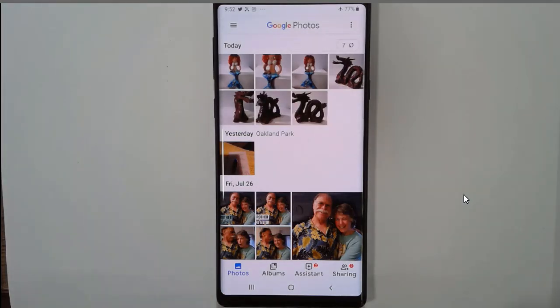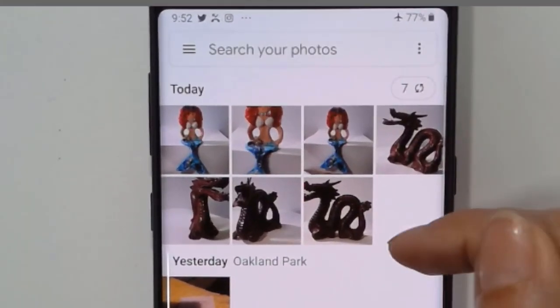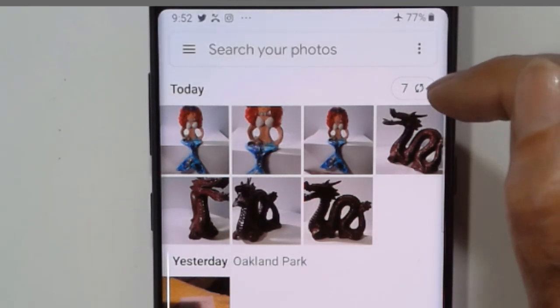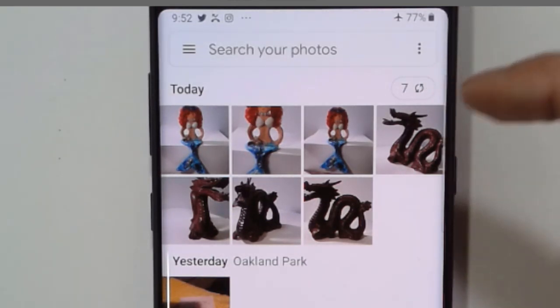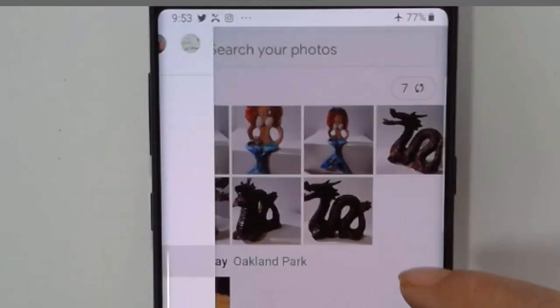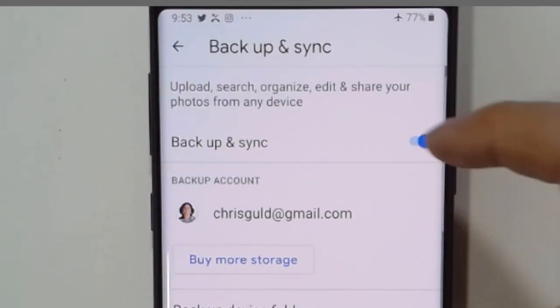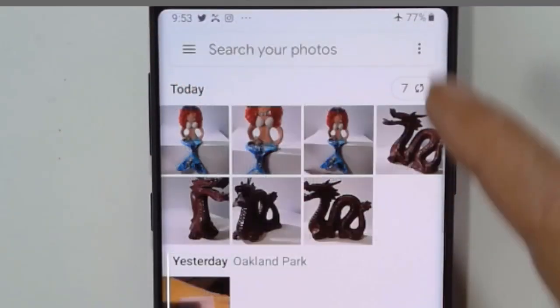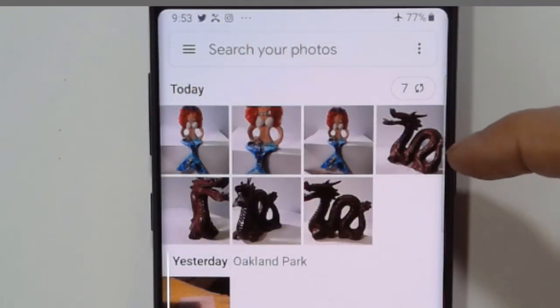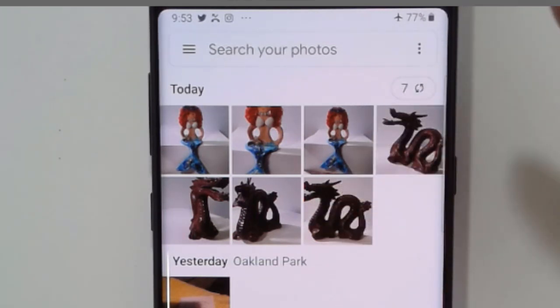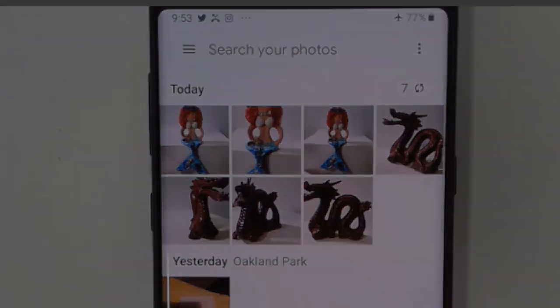I go into Google Photos, and I see those photos that are on my device, but notice the 7 up here. It's saying there are 7 pictures waiting to be uploaded. It is going to upload because of the settings for backup and sync. I have backup and sync turned on, and if you have Google Photos, that is the default. So as soon as I turn on Wi-Fi, these will start uploading automatically. All I have to do is turn on my Wi-Fi.